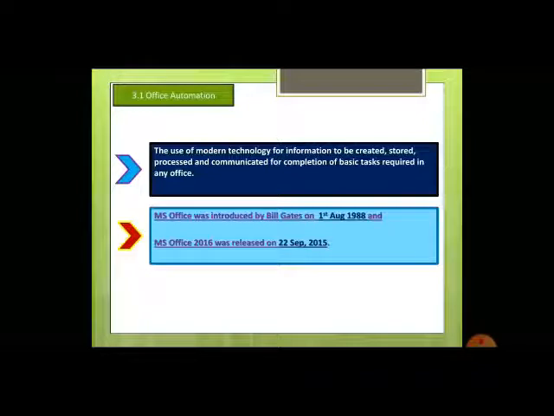So let's get started. First up is the definition of Office Automation. What is Office Automation? When we sit in any office and we deal with daily work like typing documents, creating and generating files, printing them and sending them, we need a kind of system that facilitates us to deal with this kind of process. That system is called Office Automation or Office Automation System.